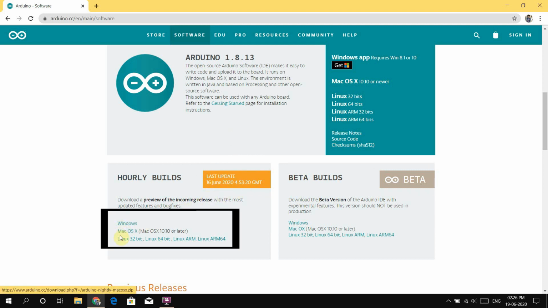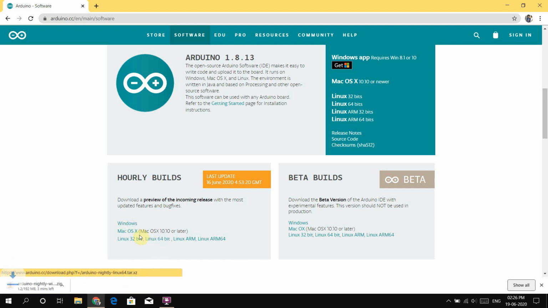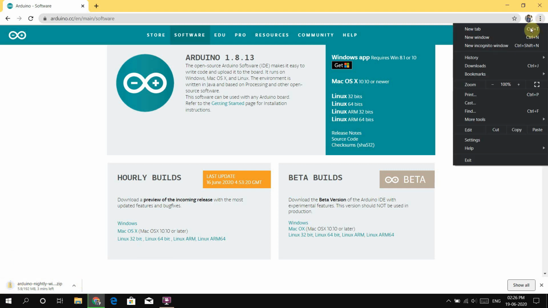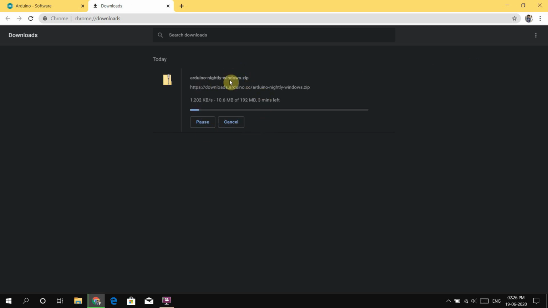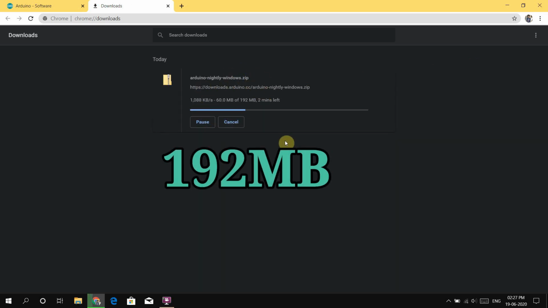And you can see here there are three options, that is Windows, Mac OS and Linux. So we will choose Windows because my operating system is Windows. So after clicking on that, it starts downloading. So you can see that it's downloading. It's 192 MB, so it takes some time.